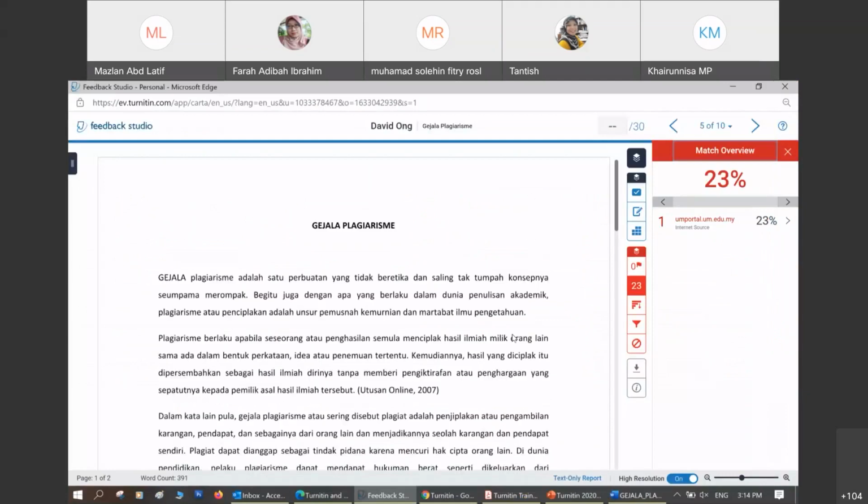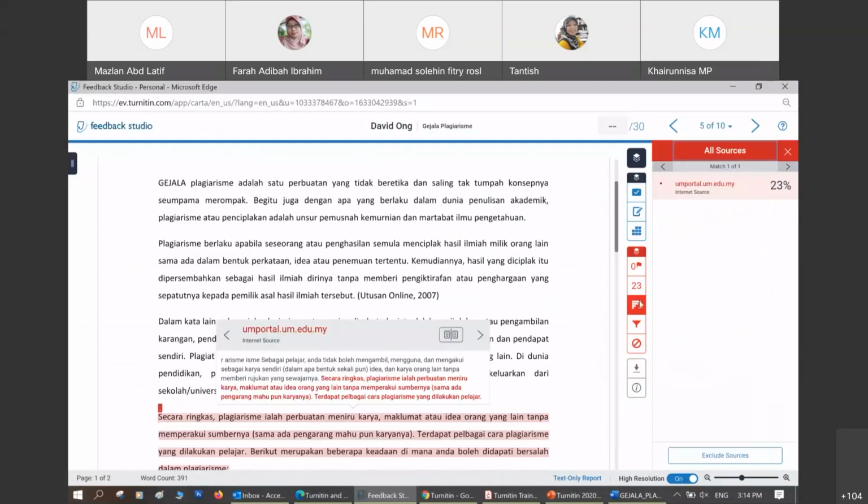Okay, next. Tab number 3, all sources. From here, you can exclude sources. When you click on tab number 3, you can see all the sources, and you can exclude any sources that you would like to exclude. You click the exclude sources button, pick the sources that you would like to exclude, and then you click exclude.